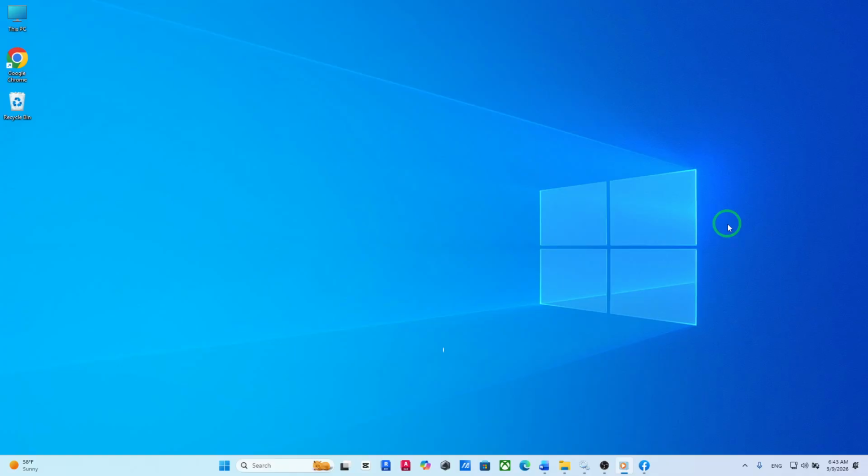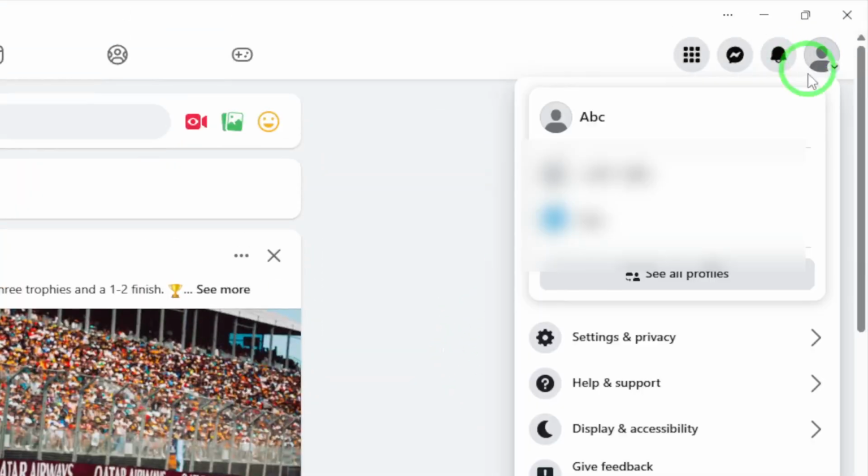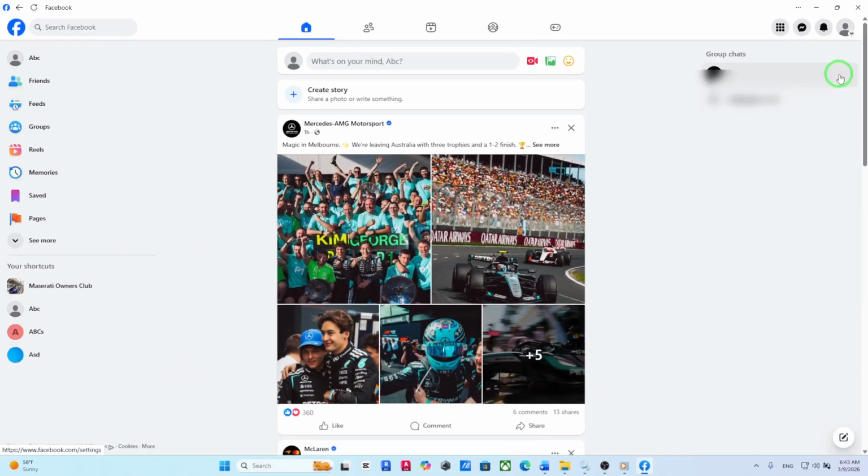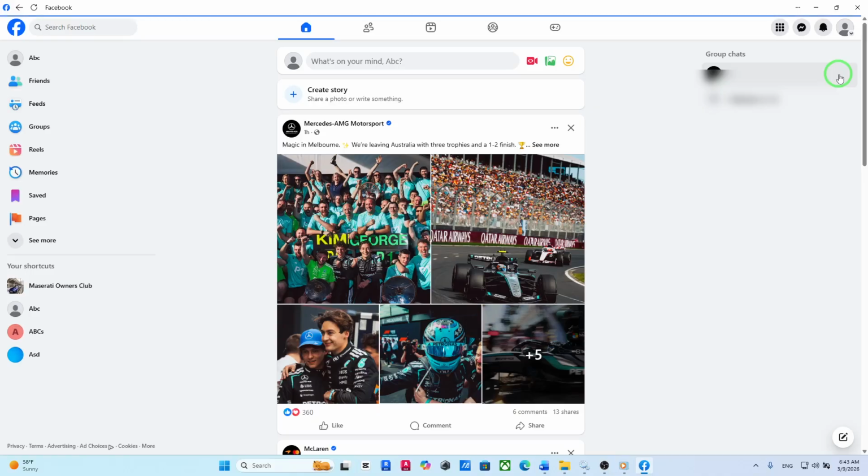First, open the Facebook app on your device. Once you're in, look to the top right corner and tap your profile photo. This opens your personal account menu where your settings live. From there, select Settings and Privacy. Now, tap Settings to access the more detailed options that control your app experience.